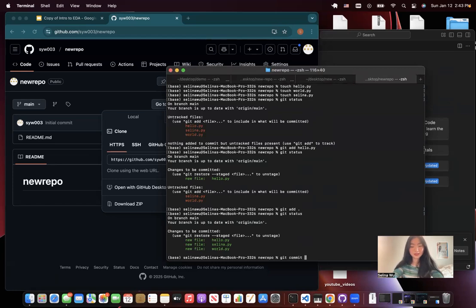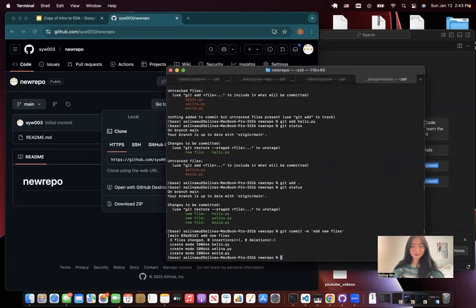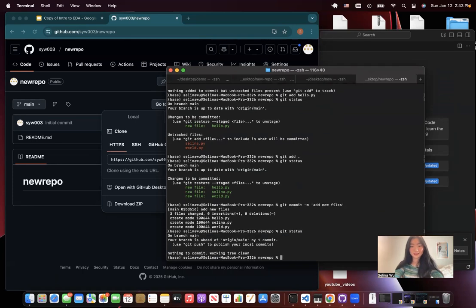And then once you're ready to commit a change, you do git commit -m and then make a message. I'll say add new files. And now these 3 files have been committed. And then you can check status again, up to date.